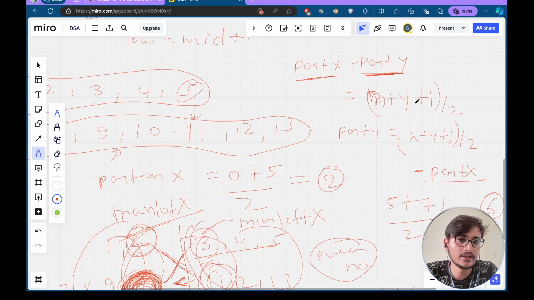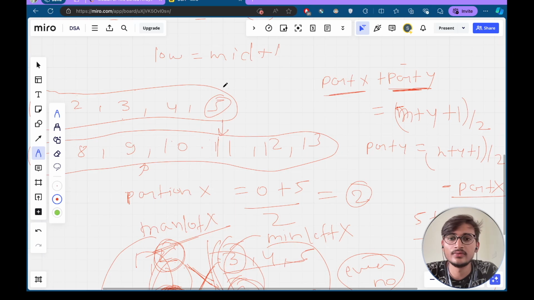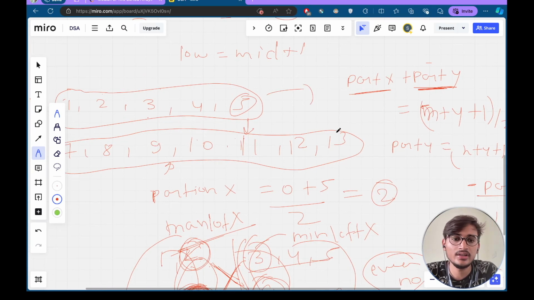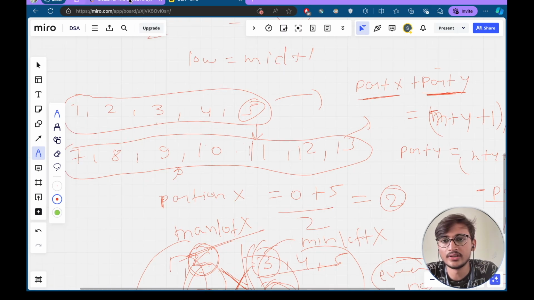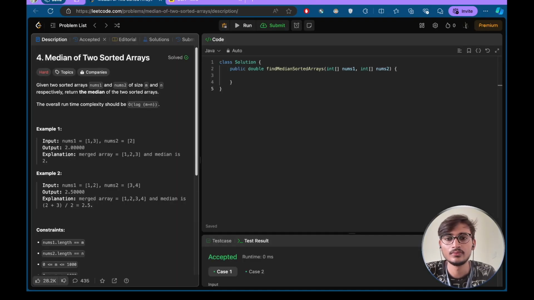So first we will be partitioning in the coding. What we will be doing first is calculating the length of these two arrays, and we will be partitioning around the smaller array. So let's do that first. We have to partition our array around the smaller part.